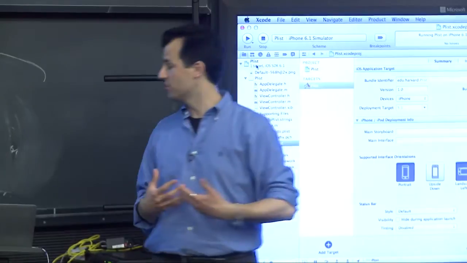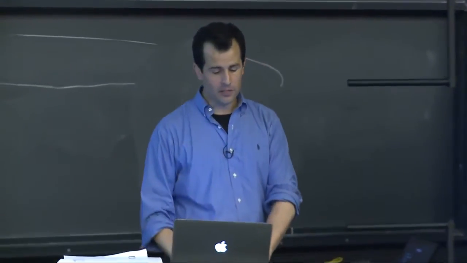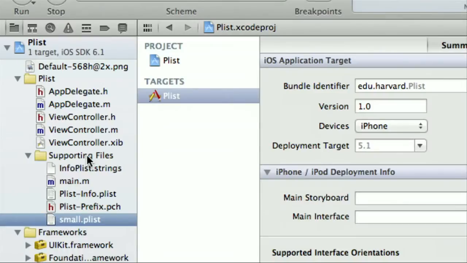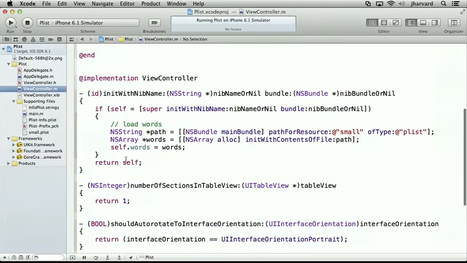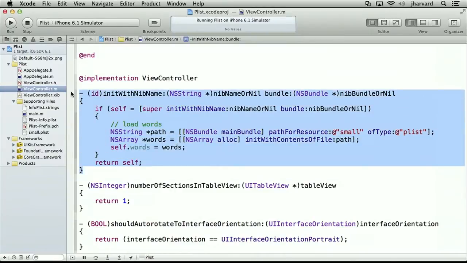OK, so this plist file, I literally just dragged and dropped into the supporting files folder, but it's not really a folder. I could have put it anywhere in the project. And so that means all of the logic must be in this .m file. So let's see what's going on. This is my view controller class. I have chosen to implement this familiar method now, initWithNibName:bundle.